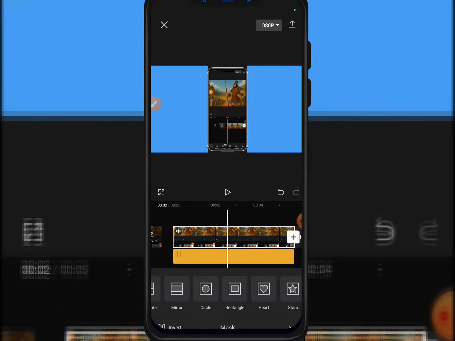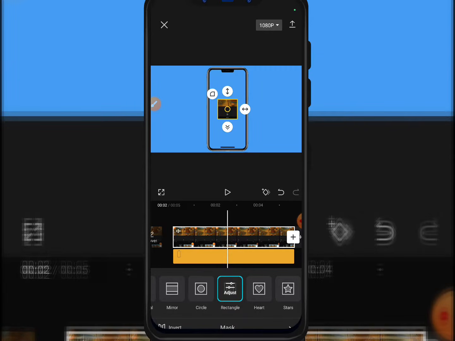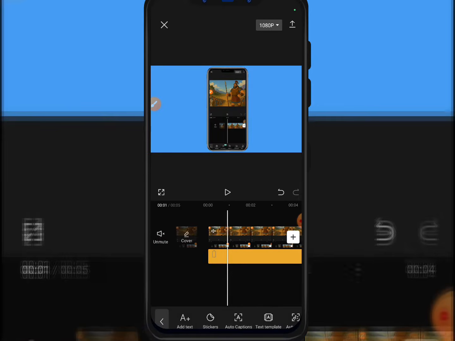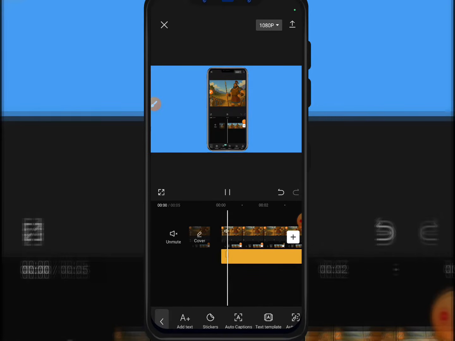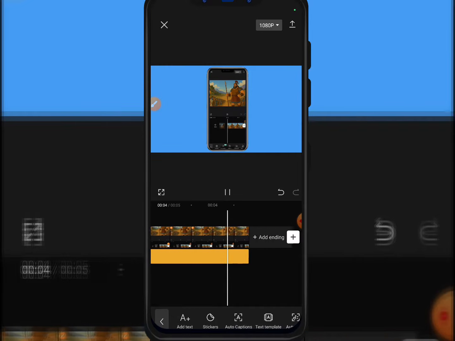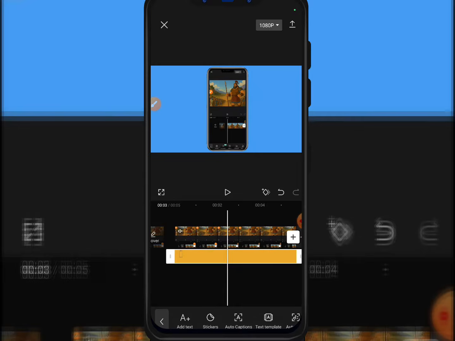Then you choose rectangular mask. Just do this, slide up to where you want it to stop, and you increase this one, and that's all. You see, this is how to add mobile frames to your videos. So let me delete this particular mobile frame because I don't really like this one. This one is the one of CapCut.